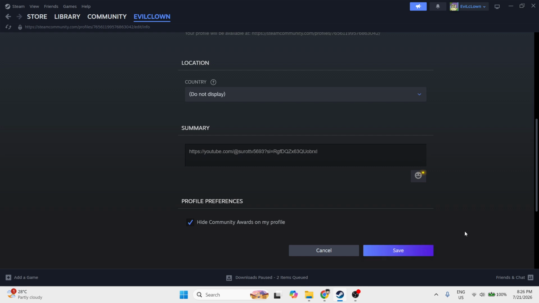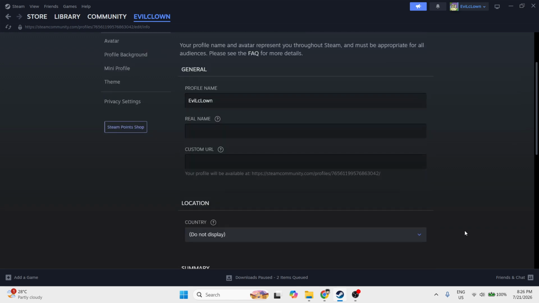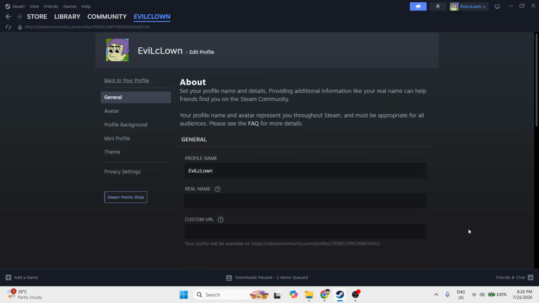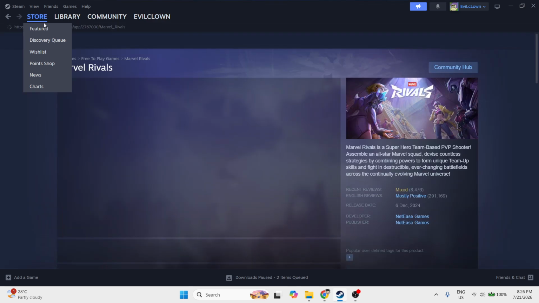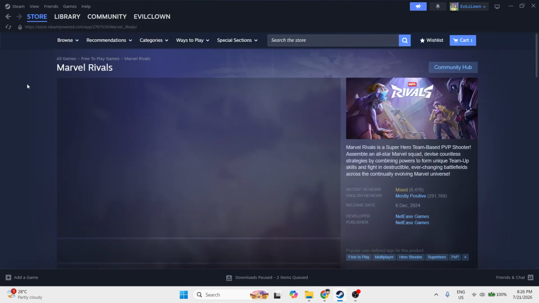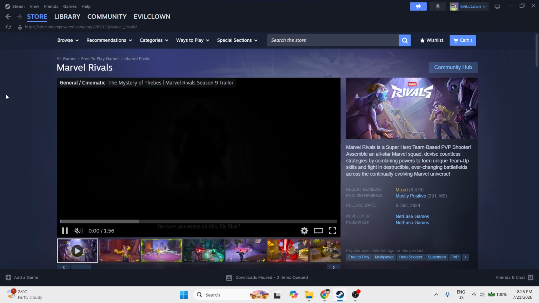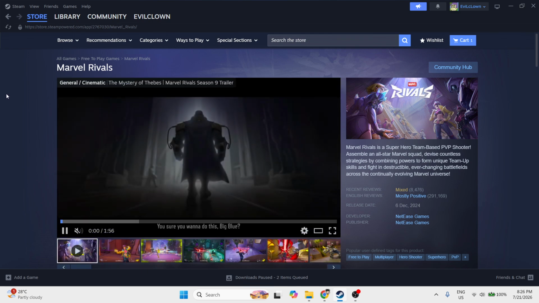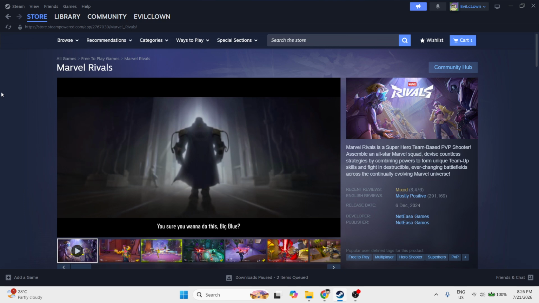This final step is important because your update won't appear on your profile until it has been saved. Once that's done, anyone viewing your Steam profile will be able to see the information you added and use it to visit your YouTube channel. So while Steam doesn't offer direct YouTube linking, adding your channel link to your profile is the easiest and most effective alternative. It's quick, simple, and a practical way to promote your content through your Steam account.